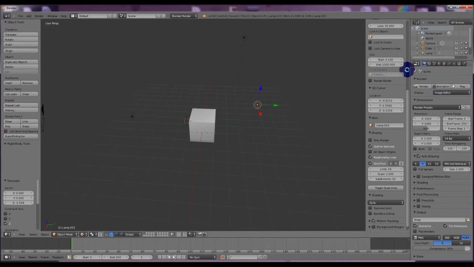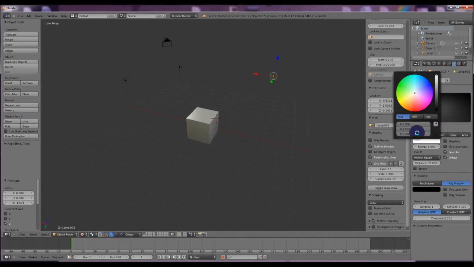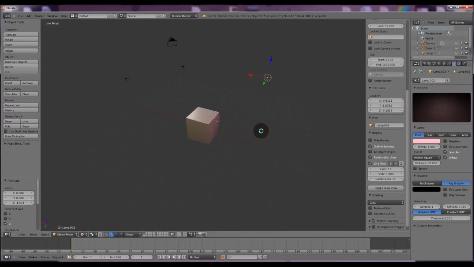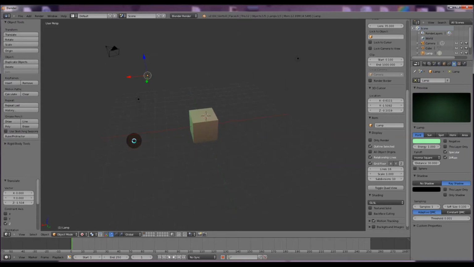Incidentally, the brightness of these lights can be changed over here. Energy adjusts how bright the light is, and you can add some colour to the lights as well. I'll just put a few different colours on so you can see the effect of that. So we can see the different coloured lights shining on the surface.